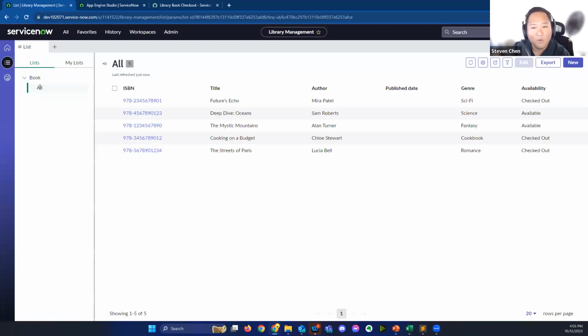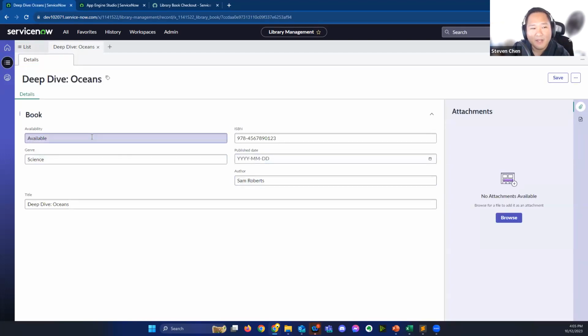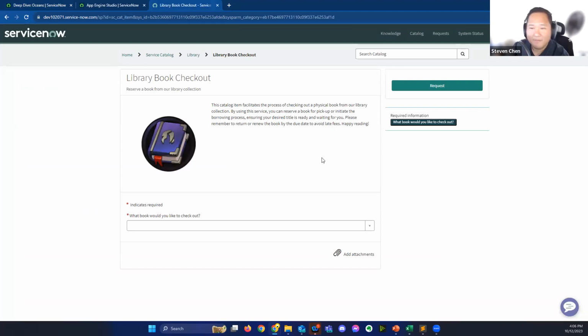So let's go to All My Books. Let's do Deep Dive Oceans. I like oceans. Let's take a look into this record here. You can see here that it is currently an available book. There's the title of the book. And so let's go ahead and click into the item that we've just pretended to create.